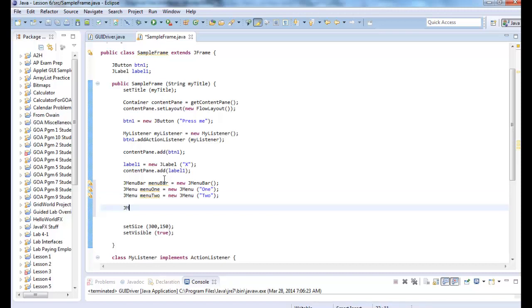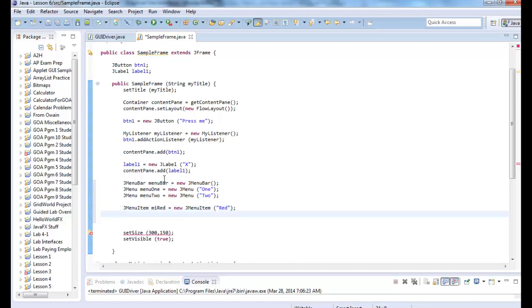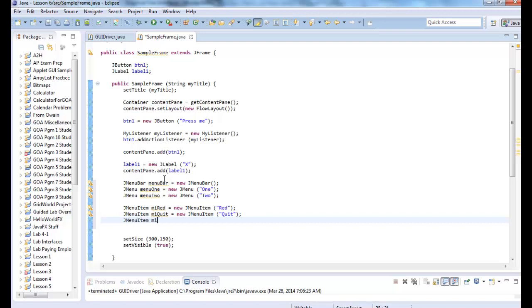Now let's put a couple of things in there. Create some menu items. JMenuItem miRed equals a new JMenuItem with the text red. JMenuItem miQuit equals a new JMenuItem with the text quit. And JMenuItem miPress equals a new JMenuItem with the text press the button.